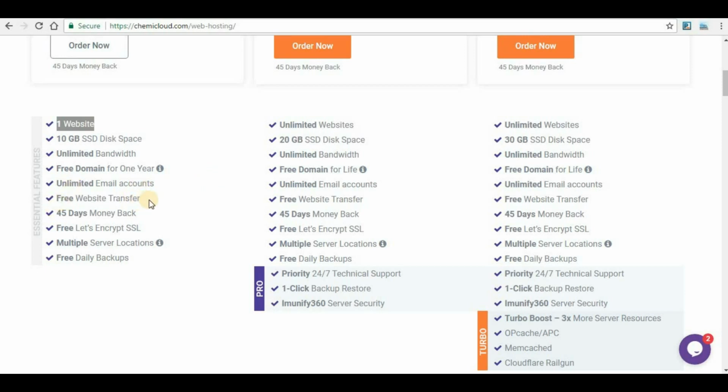If you have a website that is being hosted on GoDaddy or maybe SiteGround or any other web hosting, they will transfer your websites for free. It means whatever content or data you have hosted with another web hosting provider, ChemiCloud technical support will migrate those websites or that data to their platform. Then 45 days money back guarantee, which I have already explained.